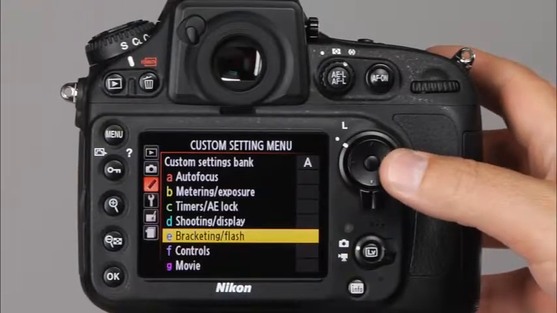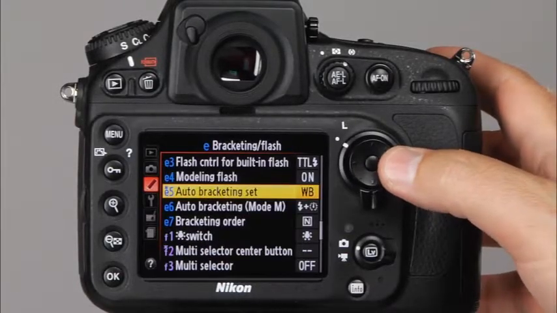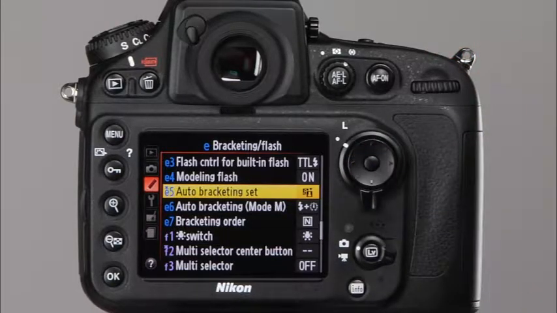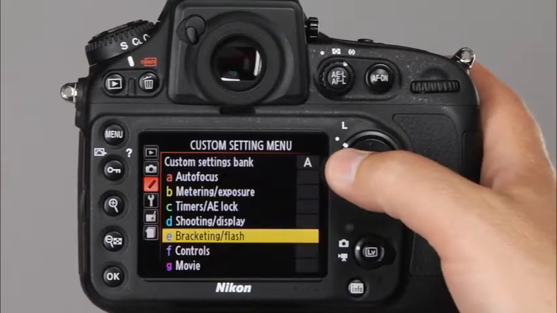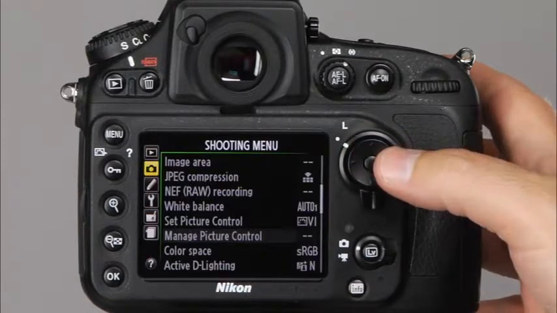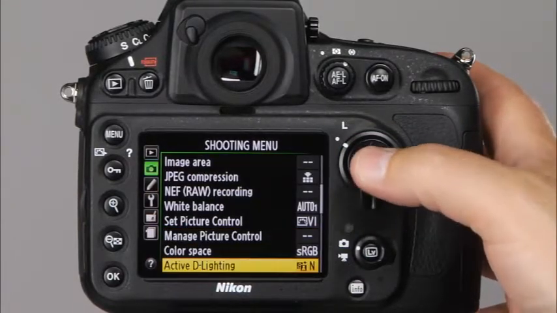To set the bracketing set to the active D-lighting, we'll return to the custom settings menu, bracketing in flash, auto bracket set, and we'll select ADL, or active D-lighting bracketing. The other thing that we need to look at in the menu system is the active D-lighting setting. That setting is located in the shooting menu. We'll select active D-lighting and normal.